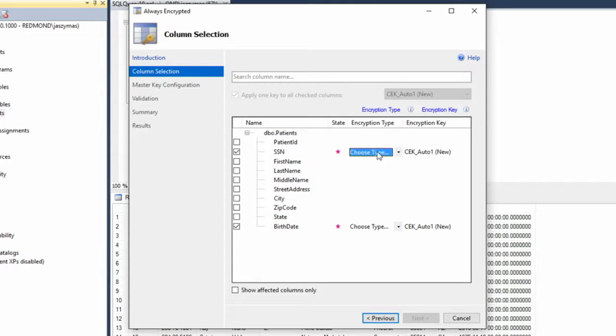Now, for my SSN column, I'm going to select the deterministic encryption because I want to be able to look up patients by their social security numbers. And I'm going to set the encryption type for the birth date column to randomized because I don't need any SQL queryability functionality for that column.